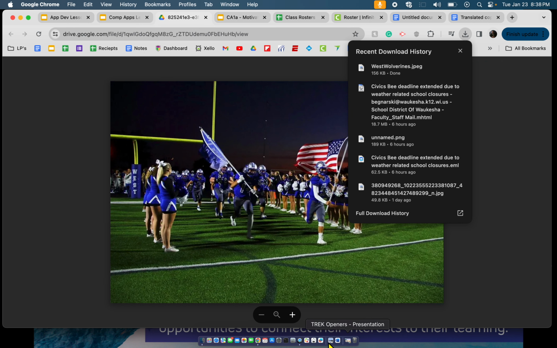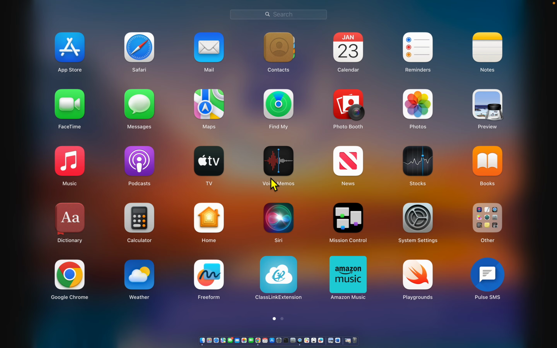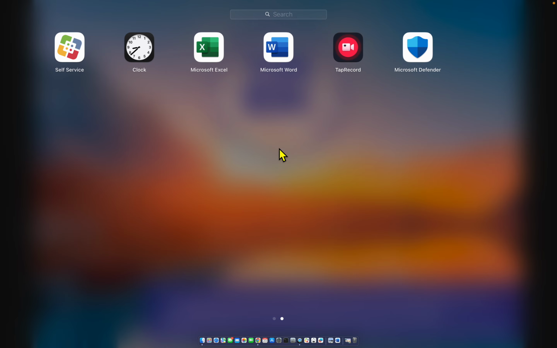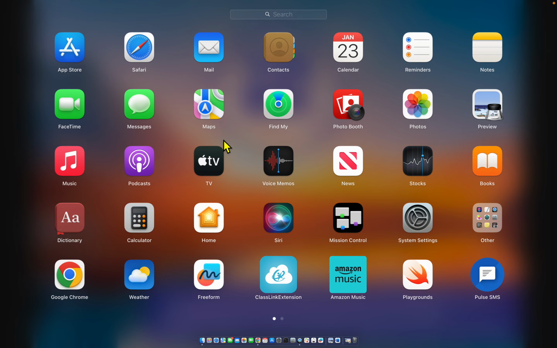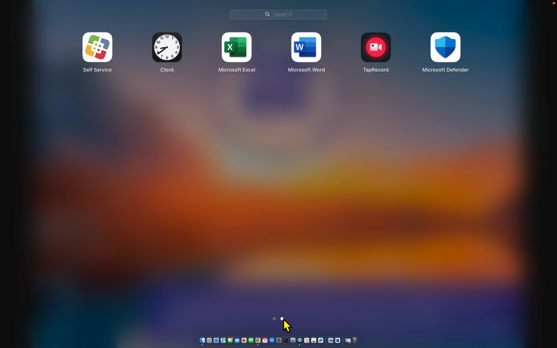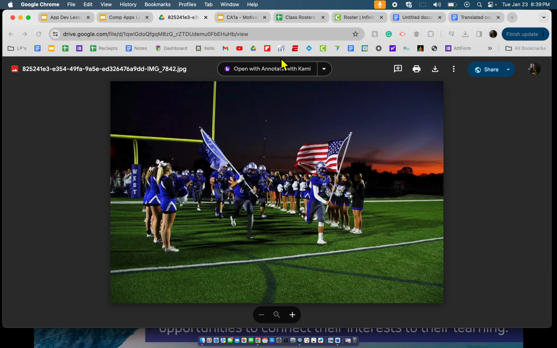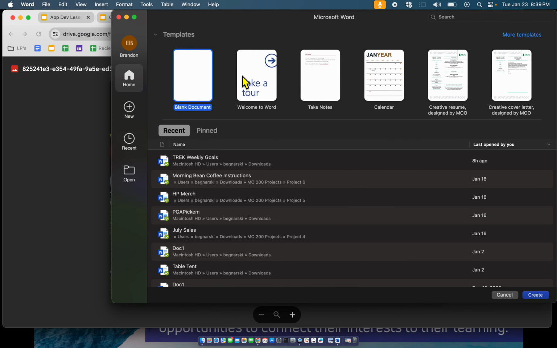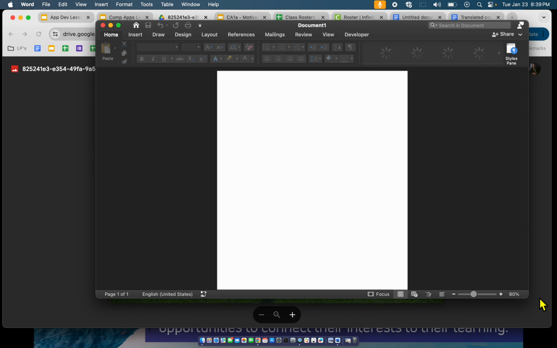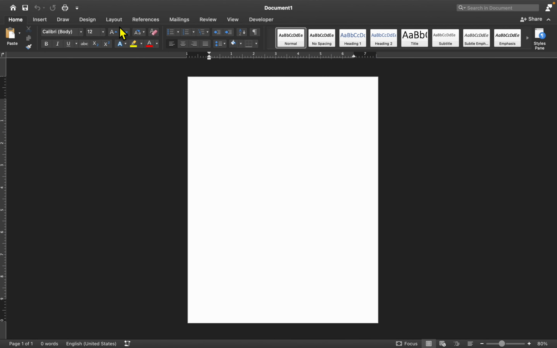There are two ways to find Word. It's probably either down in your dock, or you can go to your Launchpad and open up Word. The way I slid through those is a two-finger slide to the right, or you can even click on these buttons down here. We're going to click on blank document and open it up to full screen.